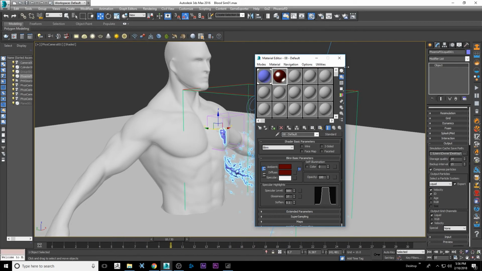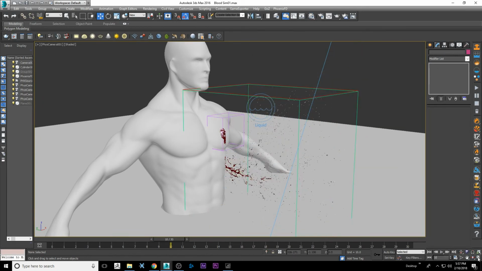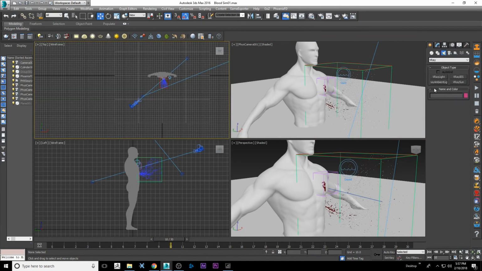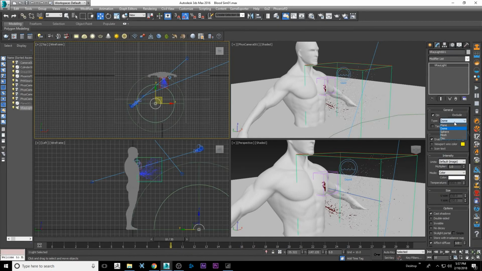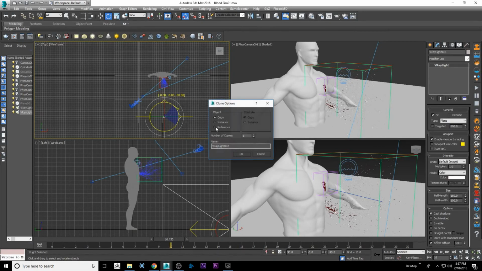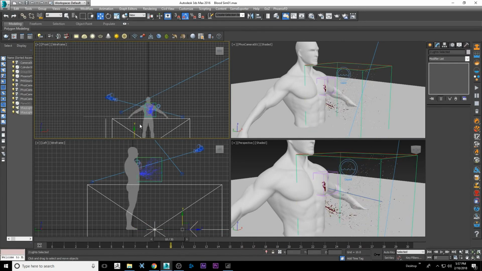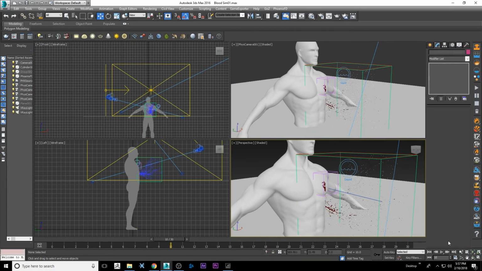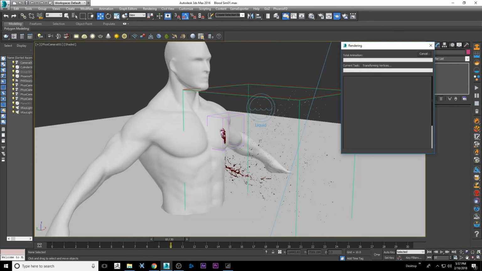Just not giving a shit. Alright, and we'll apply that bad boy. And let's create a V-Ray light. Plane. Totally fine, and we'll put one like there, and there. Raise them up. Come back to here and do a render.